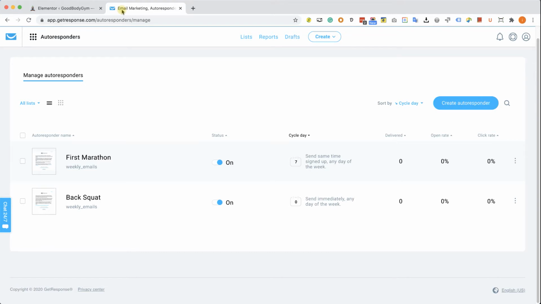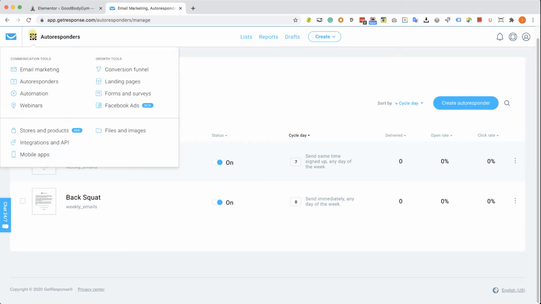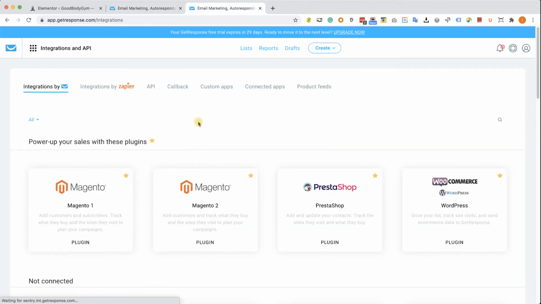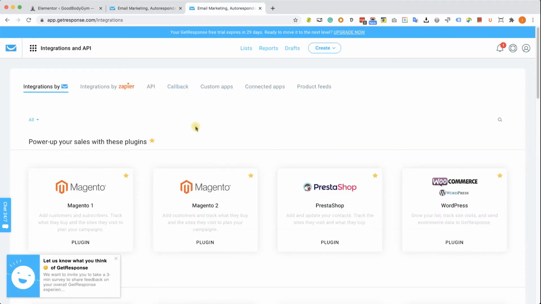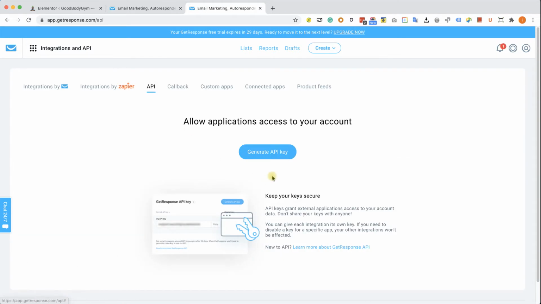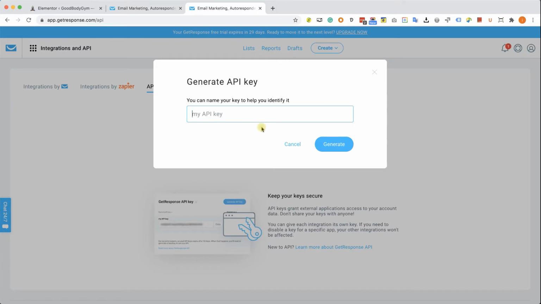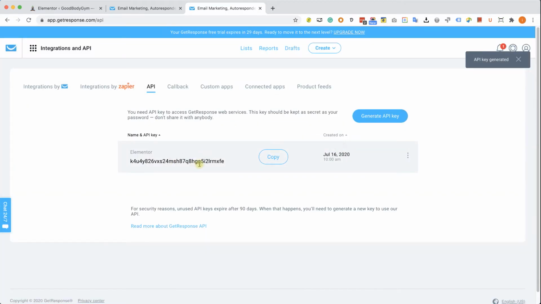So let's go back to our Getresponse account. I'm gonna click on the icon here and click on Integration and API. Excellent. Here we will click on API and then on Generate API Key. Here we will need to name this API key for our references. I'm gonna call it Elementor because we'll connect it with Elementor, and this is our secret API key.